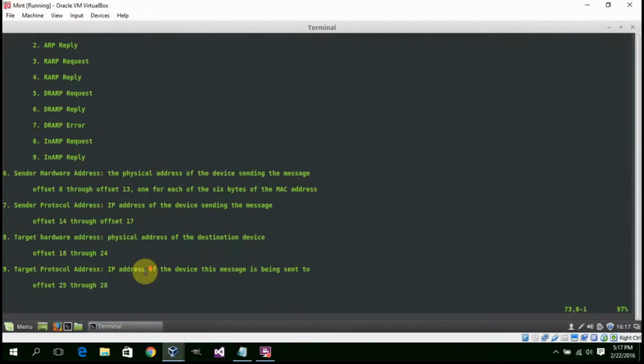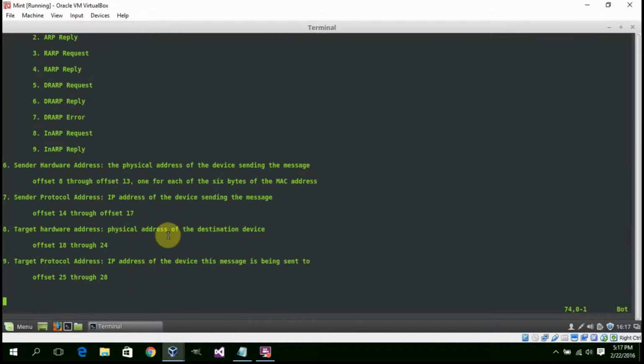Next is the target hardware address, the physical address of the device which is the destination. So offset 18 through 23, again 6 bytes, if it's a MAC address. And then the target protocol address, the IP address of the device this message is being sent to, offset 24 through 27. Usually the target hardware address is not filled in with ARP requests. So if you look for that in ARP requests, you're probably not going to find anything.